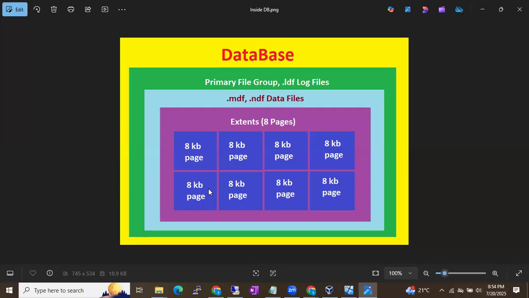Guys, are we good? I need some more clarity on uniform extent. Okay, I'll tell you, don't worry, very simple. So uniform extent means generally, I'll create one small table, guys, with one column. Create table student ID.